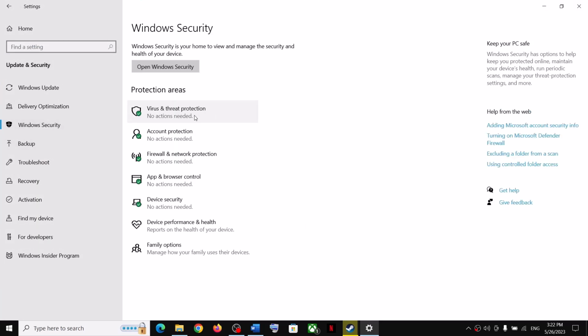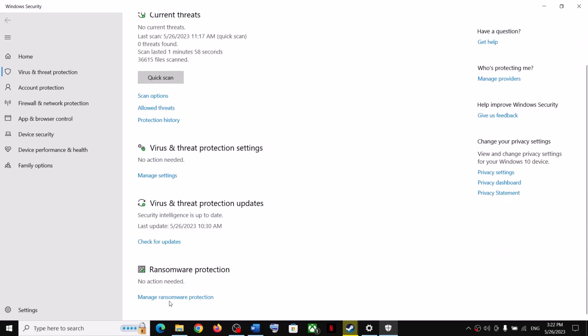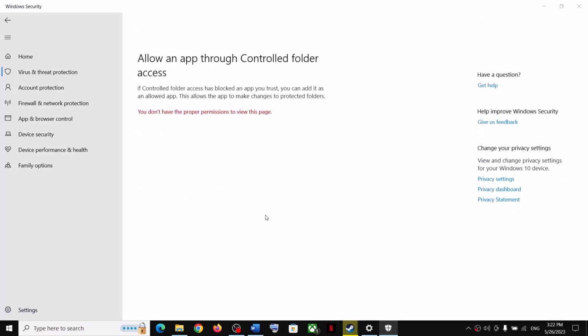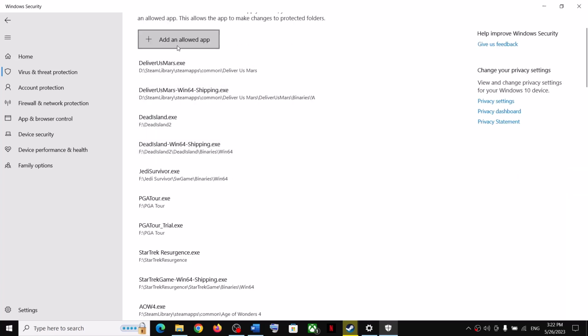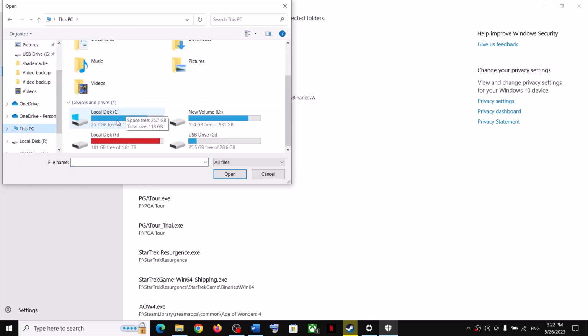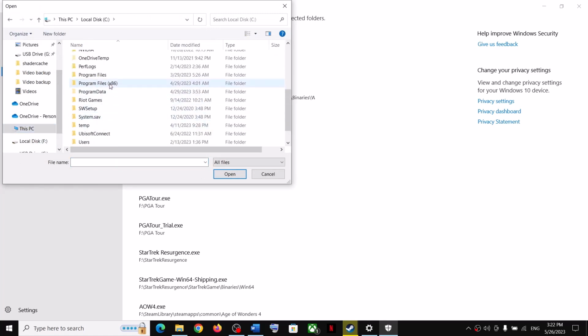Now click on Virus and threat protection. Scroll down, click on Manage ransomware protection. Now click on Allow an app through Controlled folder access. Click on Yes to allow. Now click on Add an allowed app, then click on Browse all apps. Now go to the game installation folder. If the game is installed on the C drive, open C drive, Program Files (x86).